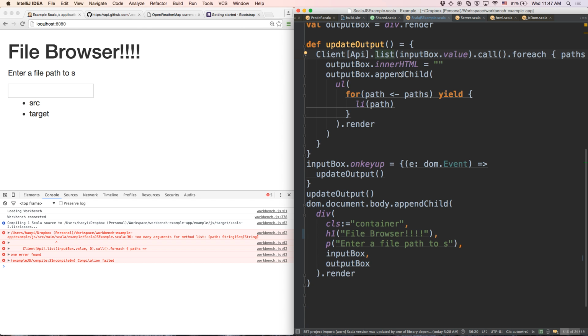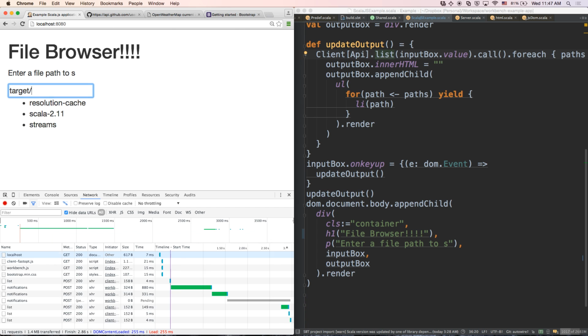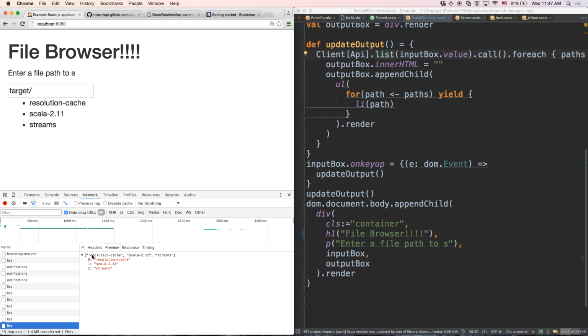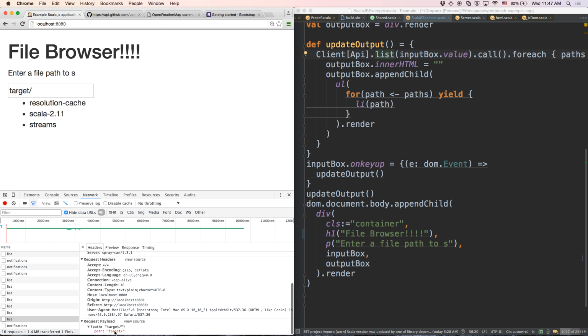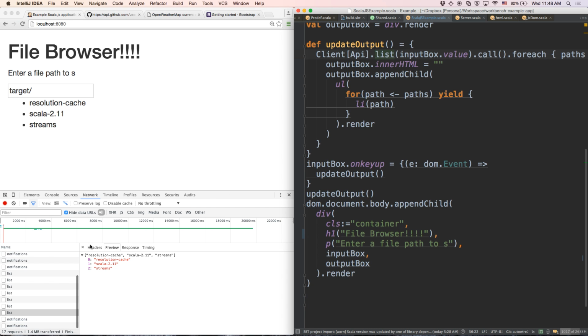What's more, if you look at the network panel, let's say I go look at target and look at the list calls. Over here, I'm sending up the path, which is target, and I'm getting back a JSON array of paths, if you can see in the browser console. It's making a request to the list endpoint.